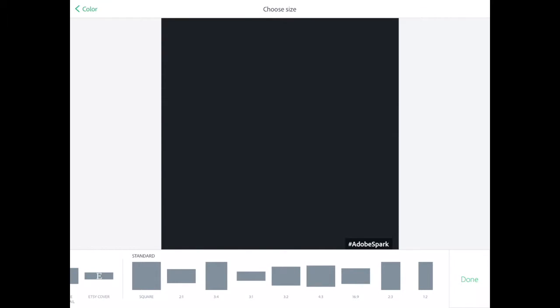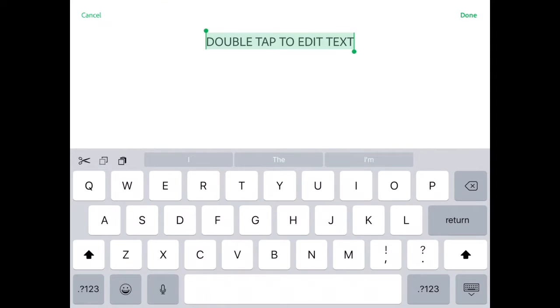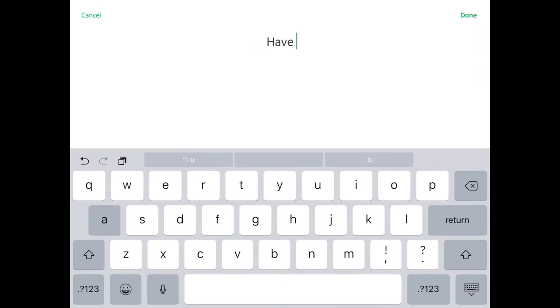Remember, Adobe Post is going to use the idea of words or word images, or images and words together to say something. So think about it in terms of students adding it to a document, adding it to a presentation, saying things with more than just words. So you can choose whatever size you would like. You can double tap to edit the text. So I can go in and type what I would like. So I would say, have a great weekend.